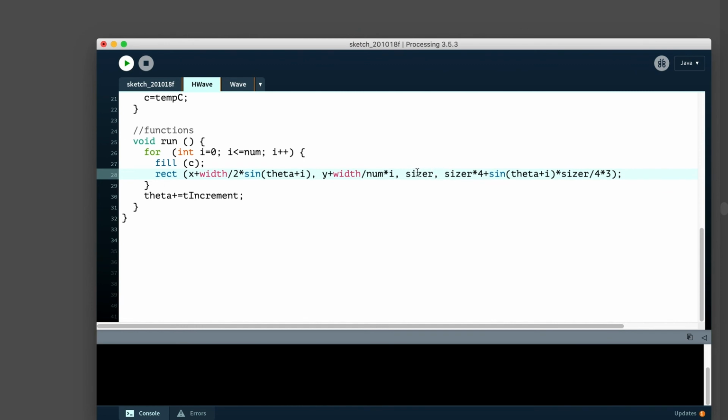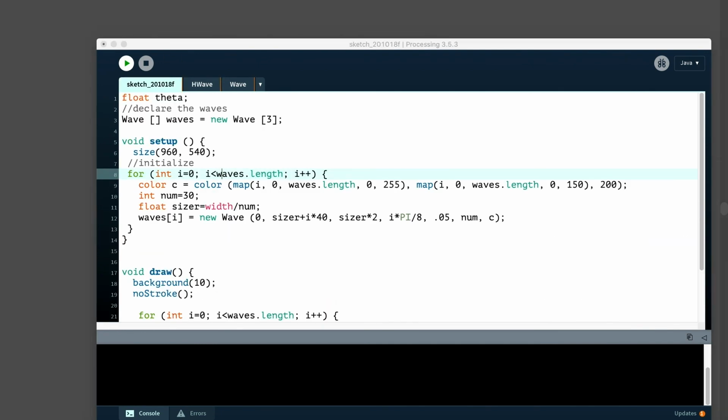And again, we want the variation to happen horizontally along here rather than along here. So maybe we even do things like cut this out. Okay. So instead of this, maybe it's sizer times 10 plus sine of theta plus I. Yeah, let's try something like this, and maybe we'll make it really skinny, sizer divided by 10. And luckily, I think that will do most of the work.